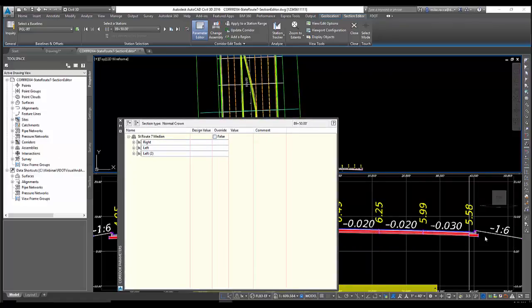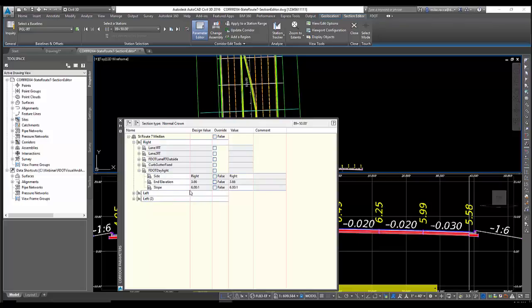So we're going to do something real simple. Let's say we want to do an override on this 1 to 6 slope for this daylighting here. This is on my right side, so I'm going to expand the right category. There's my FDOT daylight subassembly. I'm going to expand that, and there's my slope 6 to 1. So maybe I'll click on there and do a 2 to 1. Or I can just type in 2, and it updates it to 2 to 1.